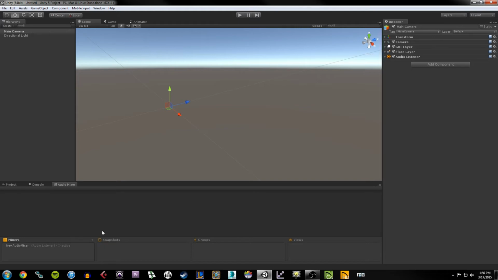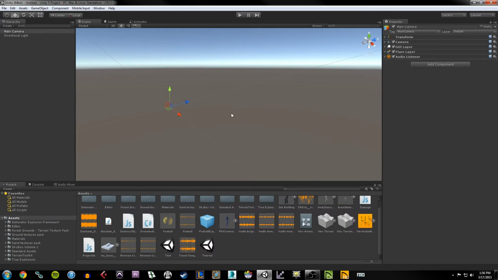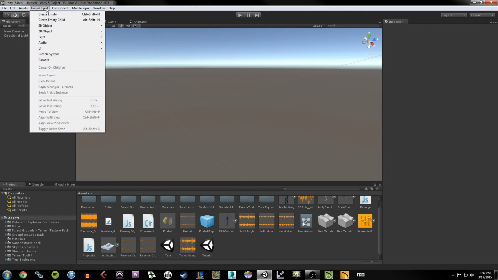And then there's also an audio mixer section, which is new to Unity 5, and I will get into this in one of these tutorials. So the first thing that I'm wanting to do is create a basic game object, like a plane that we can walk around on. So to do this, Unity makes it really easy.